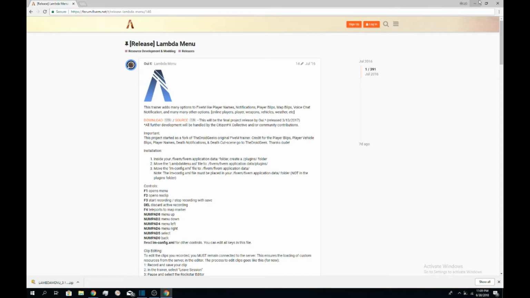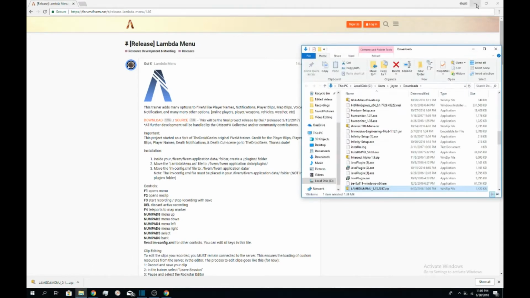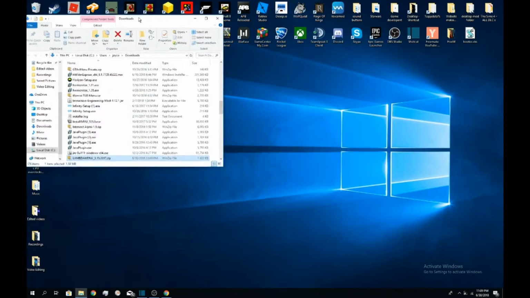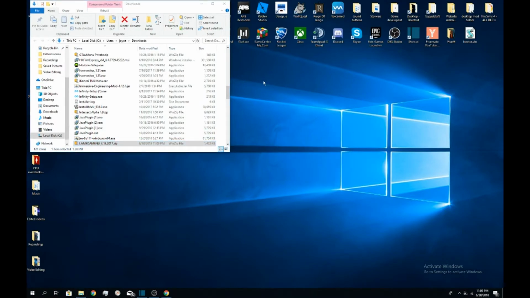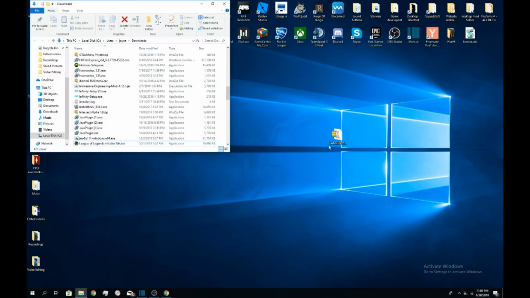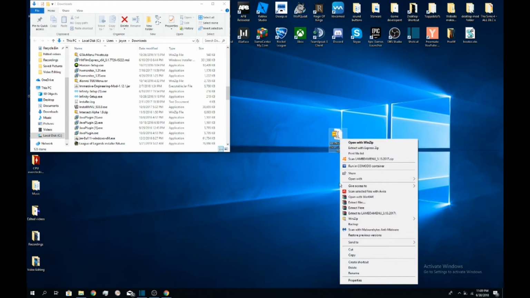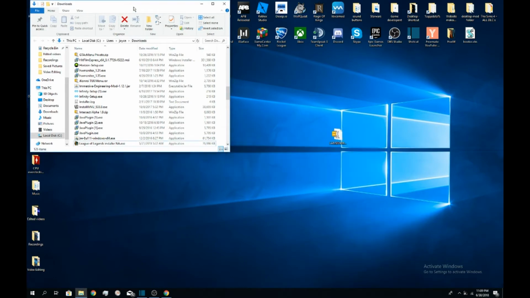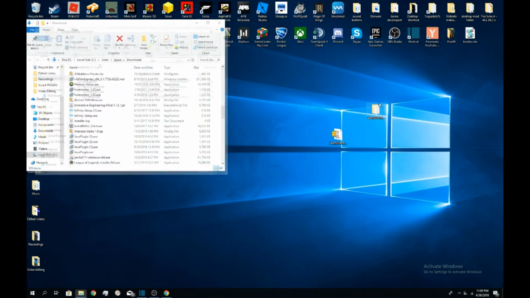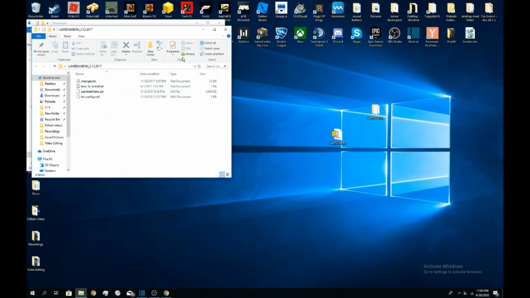So you go here, go show in folder, and you're going to want to drag it to your desktop. Then you're going to want to right click on it. Then click extract files here, and then you will have a folder that looks like this right here. If you click on it, this will be inside.